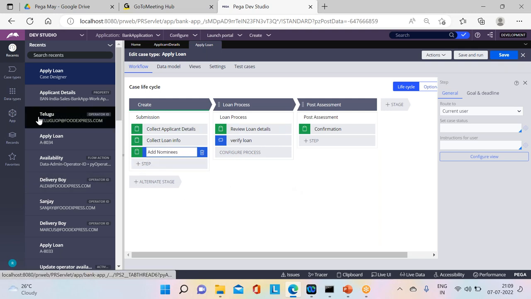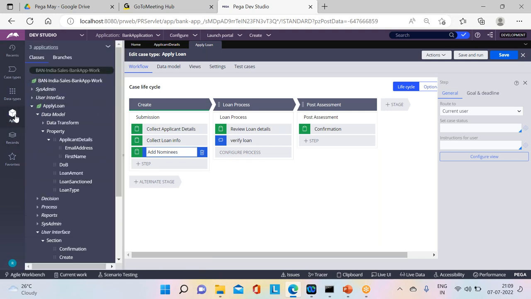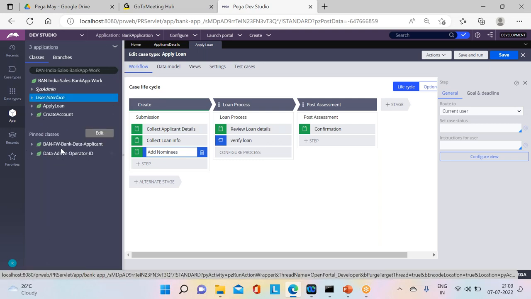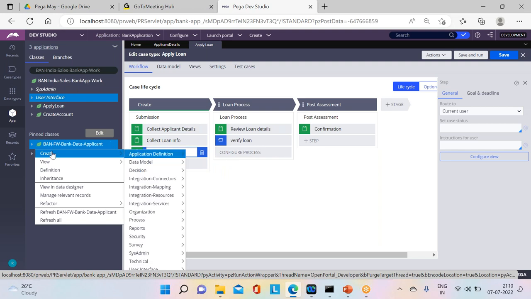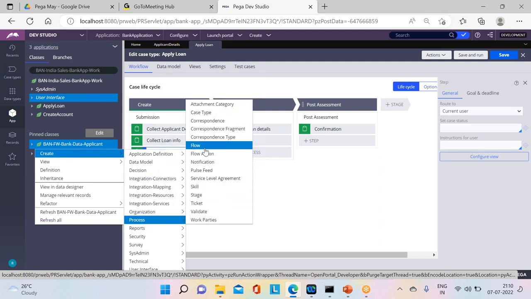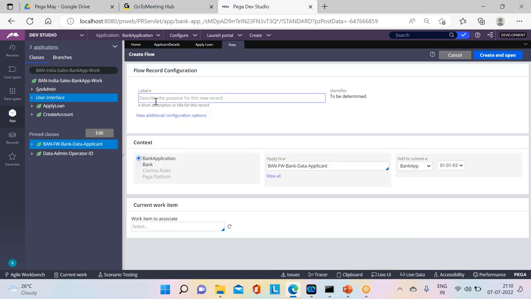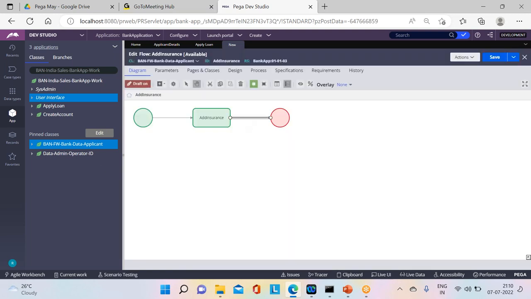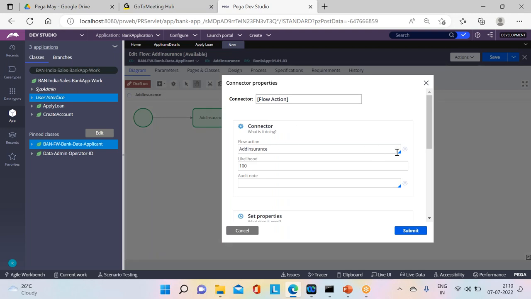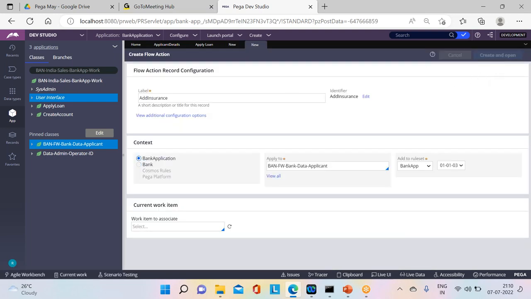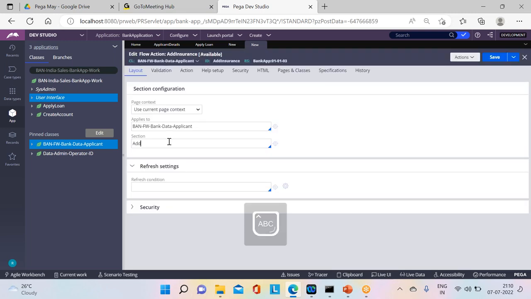So how do I do that? For that, I need to create a process first. So where do I create the process? I'll create the process in this applicant. Why? Because my nominees are also calling applicant, right? So here I'll create the process flow rule, add insurance. Okay, so here, flow action, open the flow action. Everything I'm creating in the data class, see here, add instance details, save.